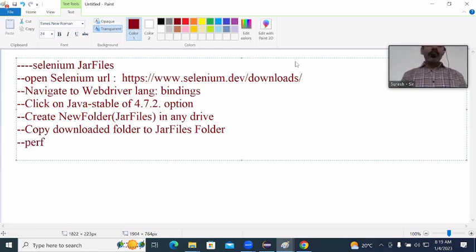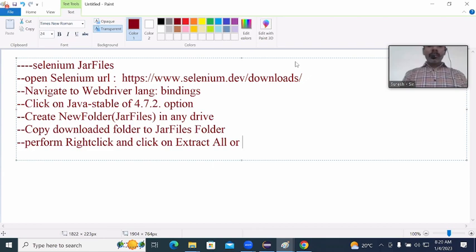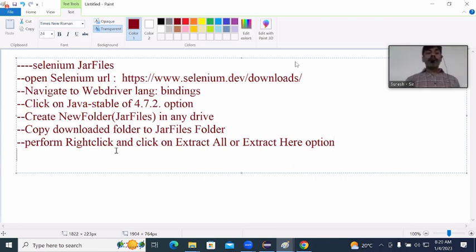Perform right click on it and click on extract all or extract here option. Now we can see here that this is a zip file.